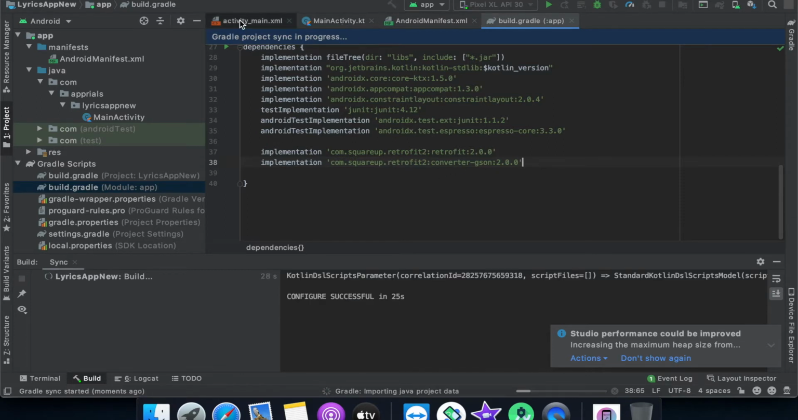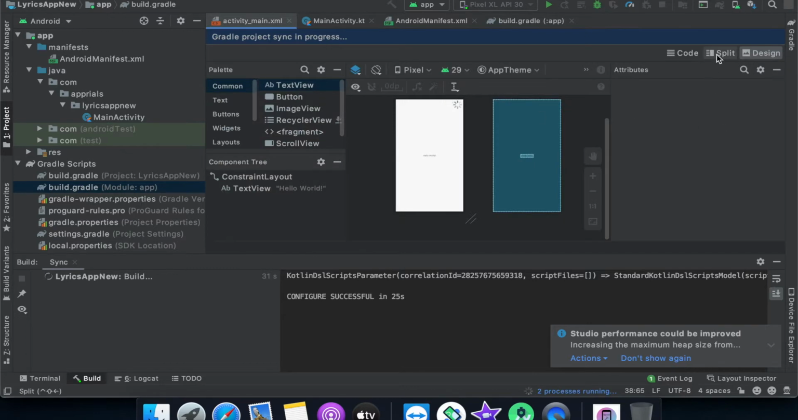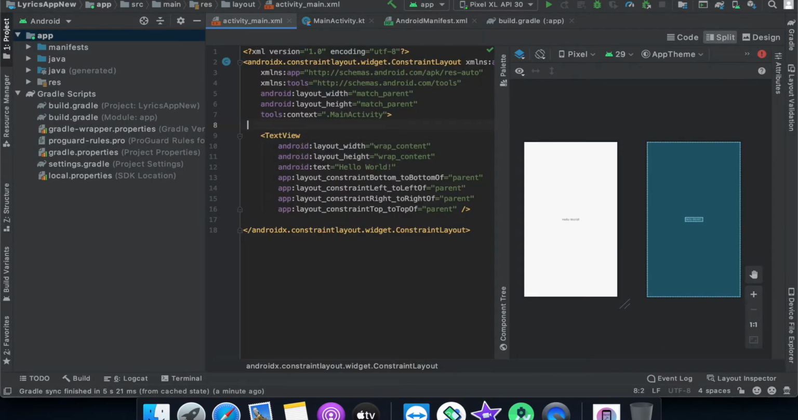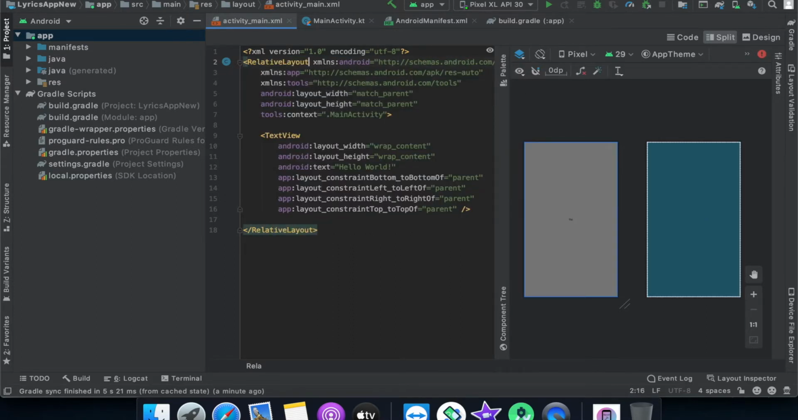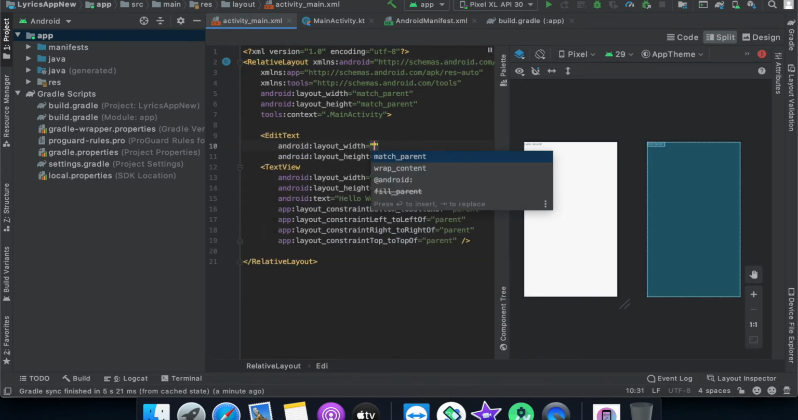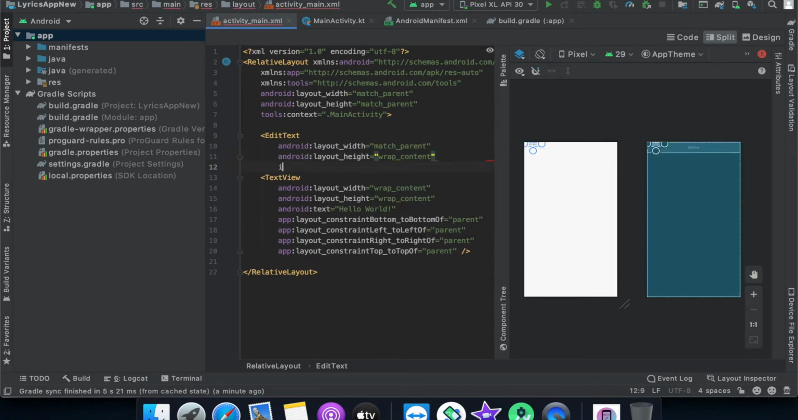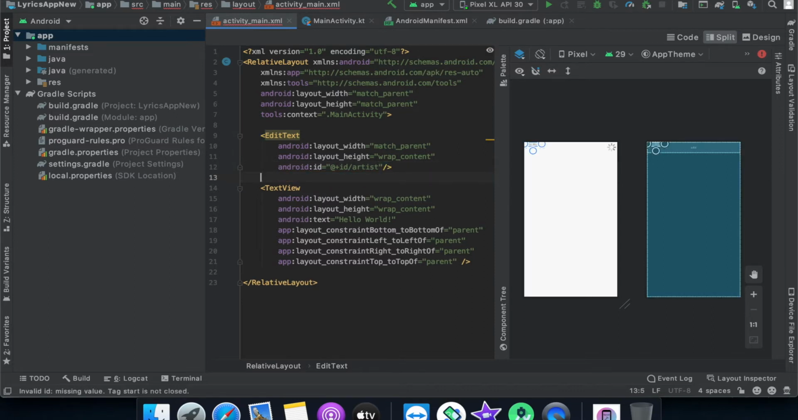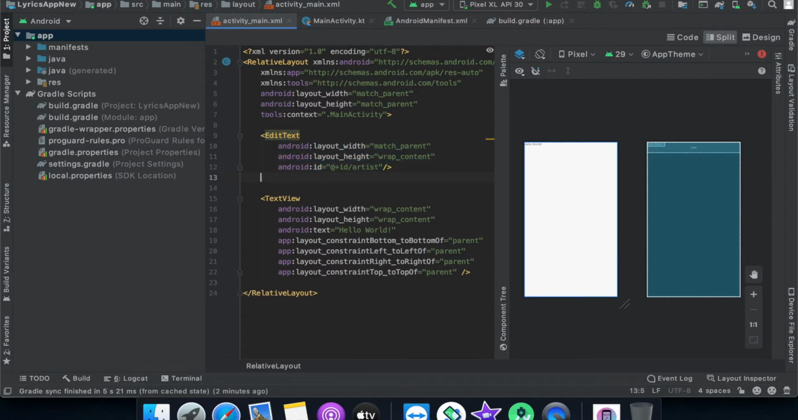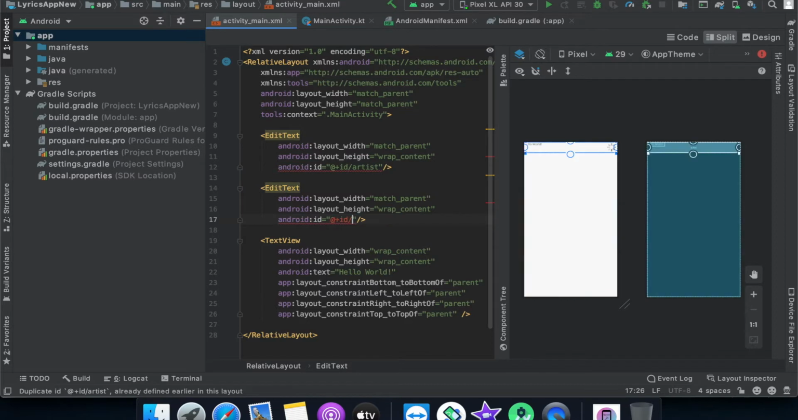we are going to set up activity_main. I don't like to deal with constraint layouts, so I'm going to add in a relative layout. Once that is done, we are going to add in an edit text, and keep width to be match parent and height to be wrap content, and add an ID of, let's say, artist. Also we are going to replicate the same and add in song title.